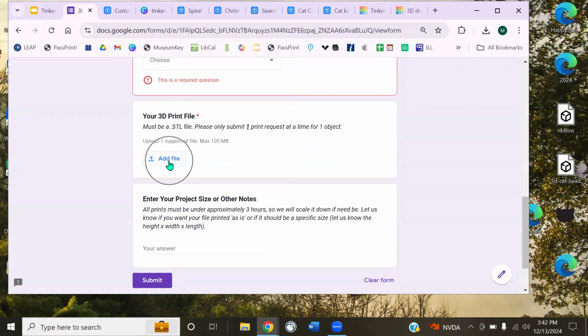And then down this way, you'll just add the file that you want us to print. We will be making what's called a .stl file, which is one of a couple types of 3D files. The website we'll be using today automatically downloads in .stl, so that won't be an issue, but just keep that in mind. And then finally down at the bottom, it's just a little bit of notes.